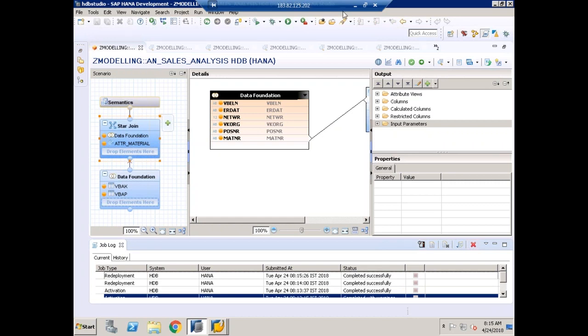Attribute view contains only attributes. Analytical view contains both attributes and measurements. Attributes means only descriptive data. Measurements means quantifiable data, like revenue, sales amount, net amount, all those things. Any questions?